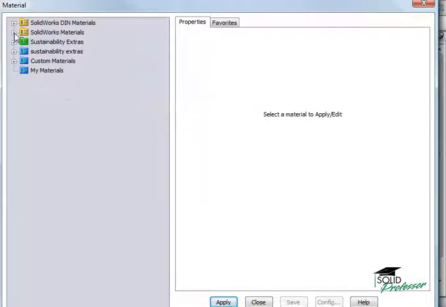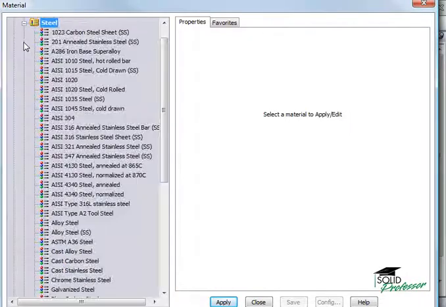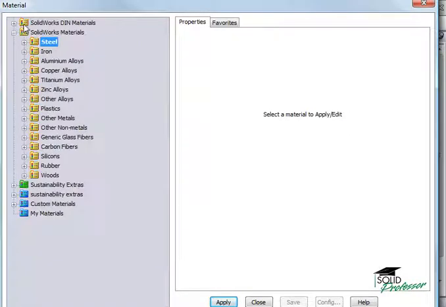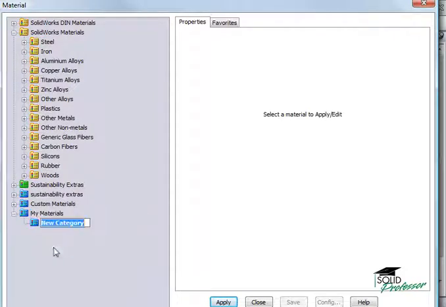Notice in the default library from SolidWorks that the materials are organized by category, and then individual materials are listed under each category. Custom material libraries should be organized the same way. To create a new category, I'll right-click on My Materials and select New Category. Since the material I'll be creating is very similar to some of the alloy steels I have in the default library, I'll call this category Steel-like Materials.